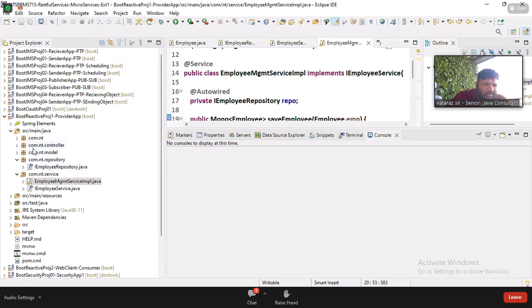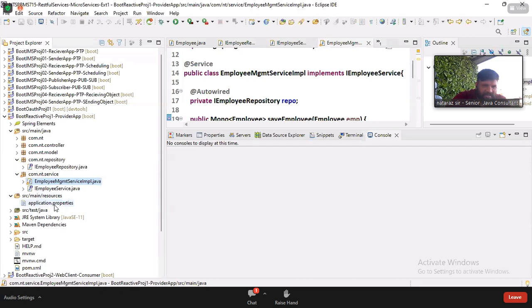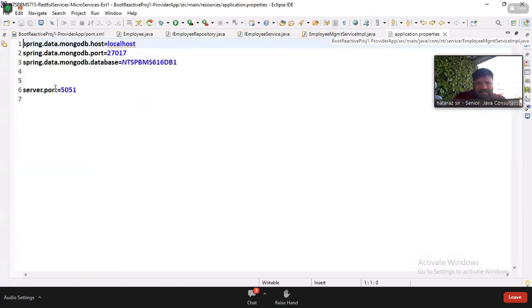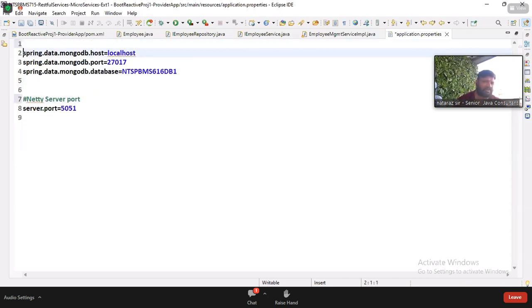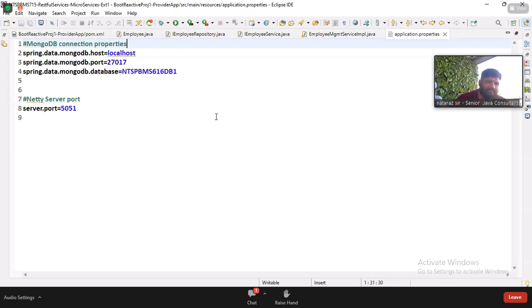Super guys. Go to the controller, boss. Acha, you want to see what is there in application.properties? What will be there? Netty server port number. Next, MongoDB connection properties. Anything great in this, guys? Nothing great.